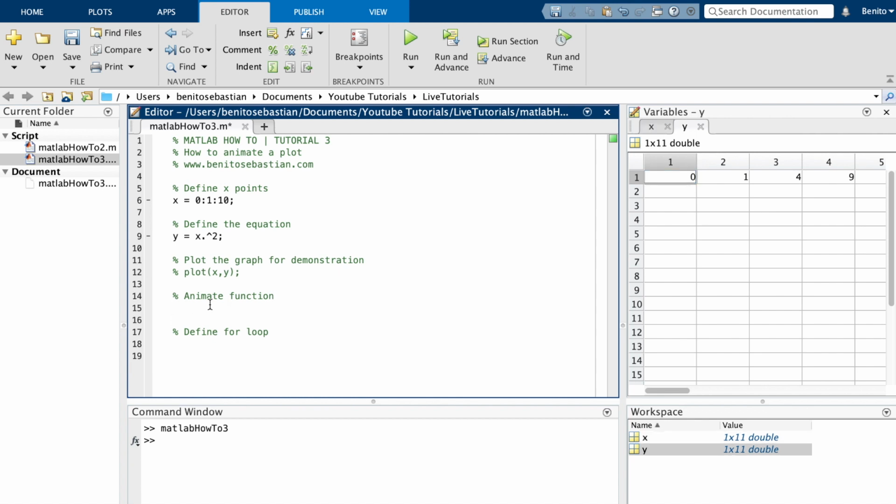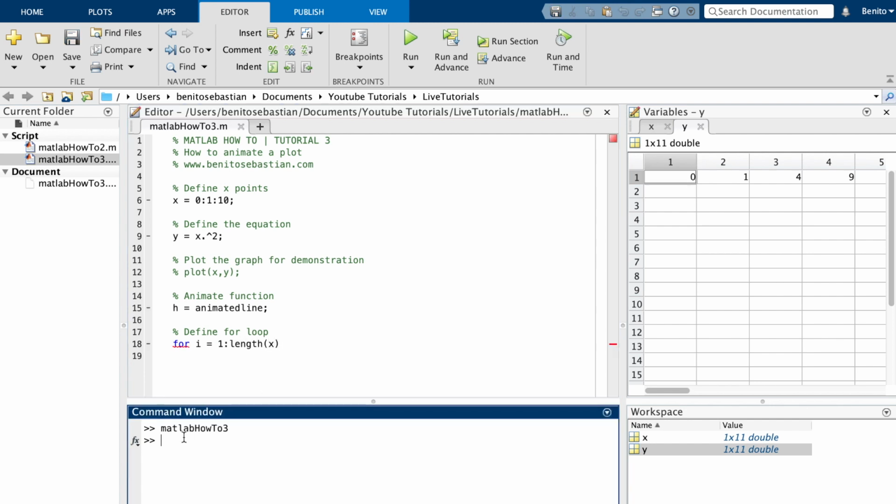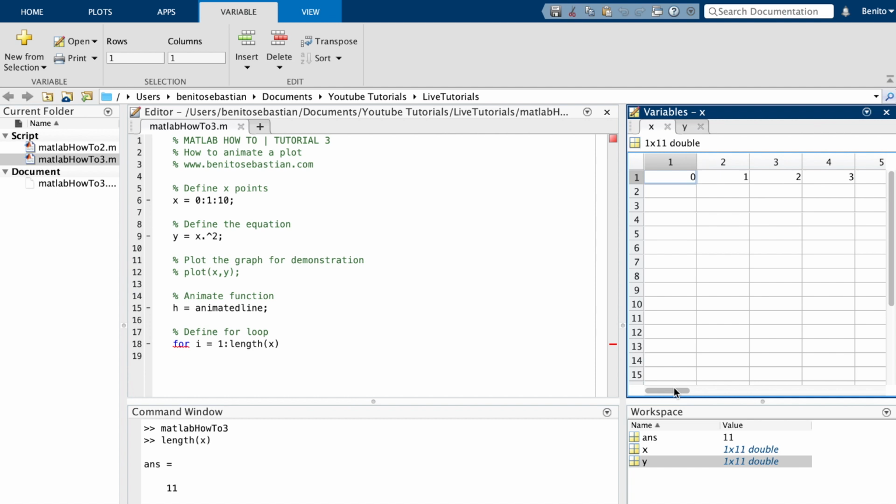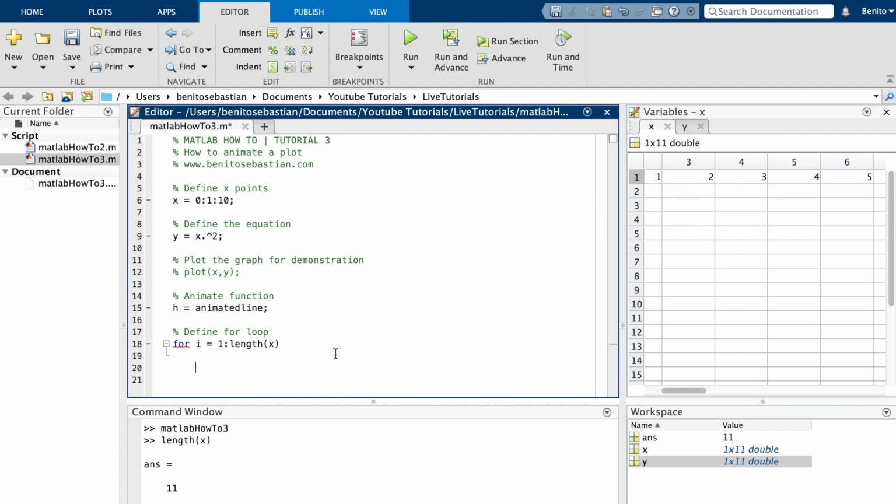The next thing that we need to do is define a function called animatedLine. This is a function that we need to use in our for loop to animate the line. So we'll start by defining a for loop and we'll say i equals 1 to length of x. What length of x is doing is just calculating the length of x, and you can see it's got 11 elements starting from 1. So we will iterate 11 times.